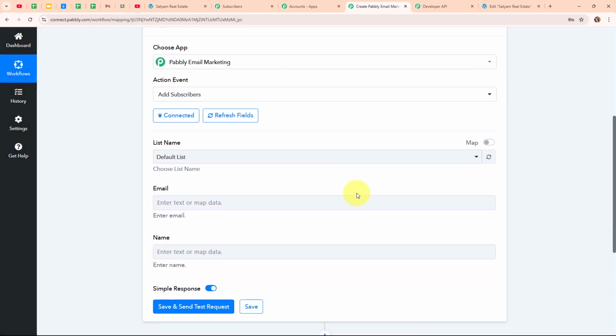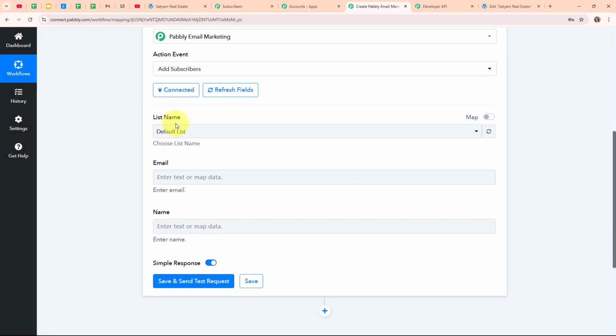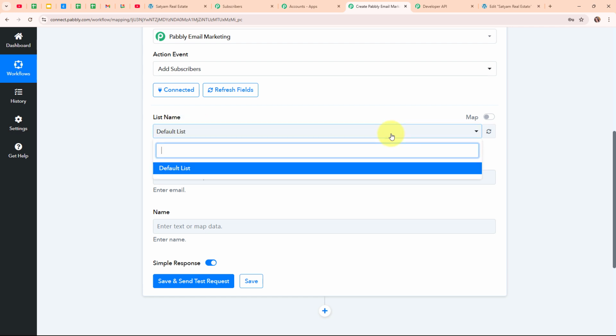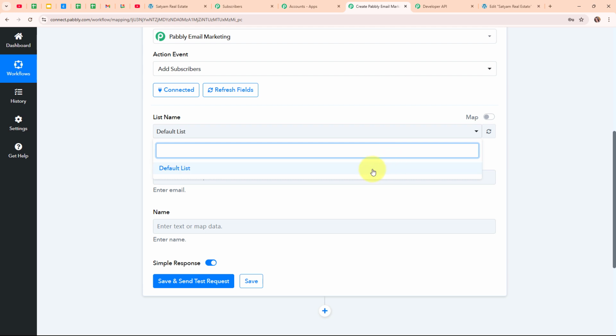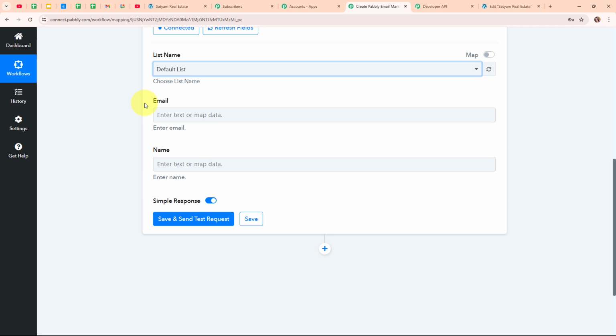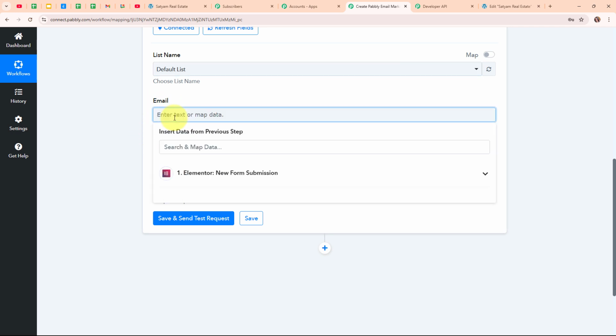now successfully connected. Moving forward, it is asking me to select the list name. By clicking on this drop-down menu, you can see the list which I have created. I've created a single list with the name default list, so I'm going to select it. Then it is asking me to enter the email and the name. Instead of entering these details manually, I'm going to map the data.